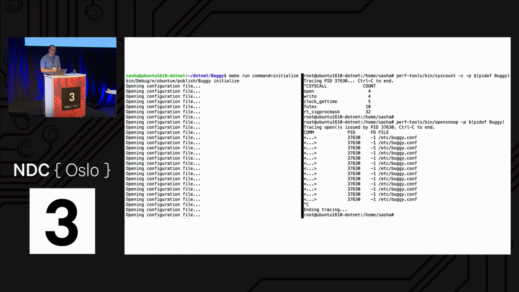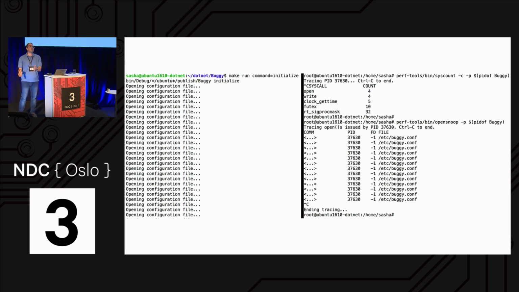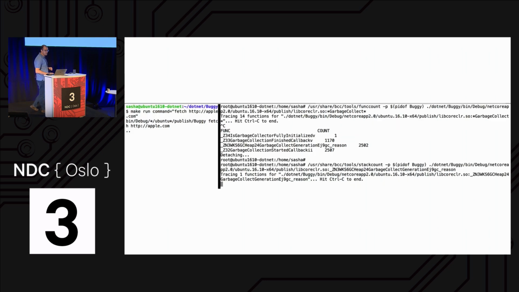So just by looking at the process, figuring out which system calls it's making, and then tracing specific ones, tracing opens, we are able to understand why this process is failing to initialize and what file it is looking for. And then maybe if I create that file, it's actually going to start up. Now, this is not .NET specific. This could have been done exactly the same way for a Java app, or for a C++ app, or for a Python app. So let's switch to something that's more .NET specific.